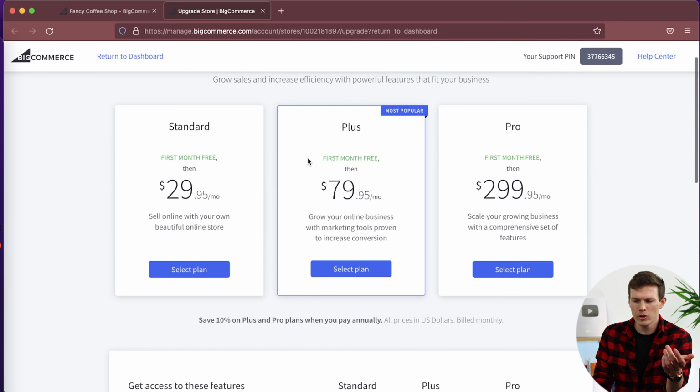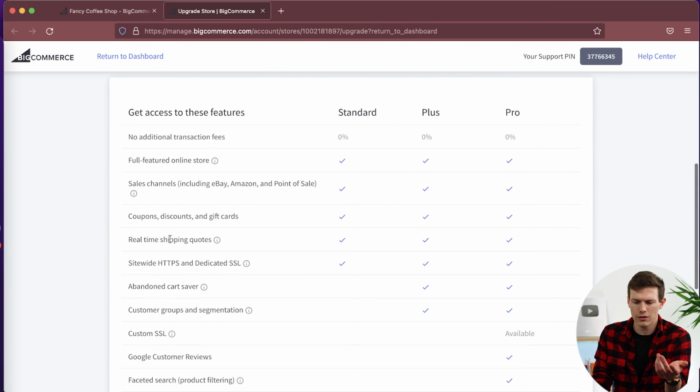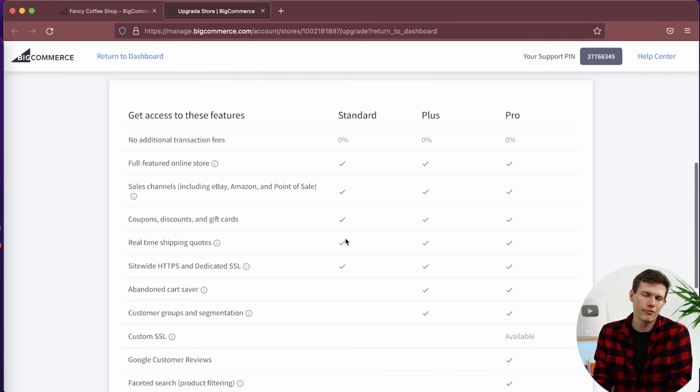But for the most part, going with the standard plan for just $30 a month, you are still going to get no additional transaction fees. That's a huge benefit of BigCommerce here. They have a full-featured online store. You're still getting the sales channels, so you can still sell on eBay and Amazon and use point of sale, which means you could sell in person if you wanted to and just use a credit card, and it tracks the inventory for you even though you're selling in person. You can still have gift cards and discounts and real-time shipping quotes. You get a lot of stuff out of the standard option.